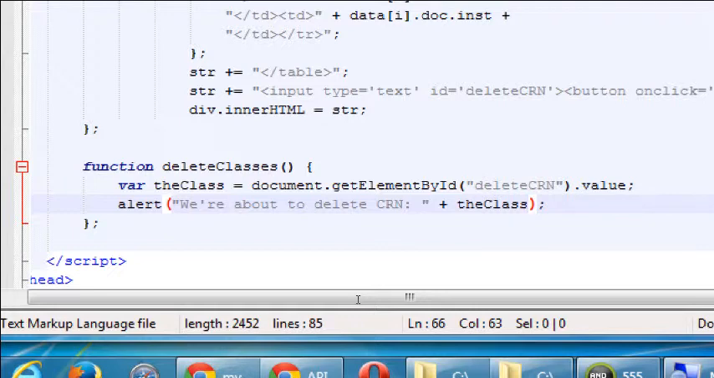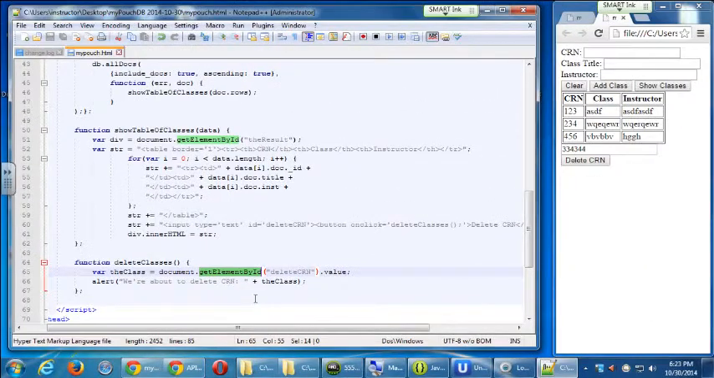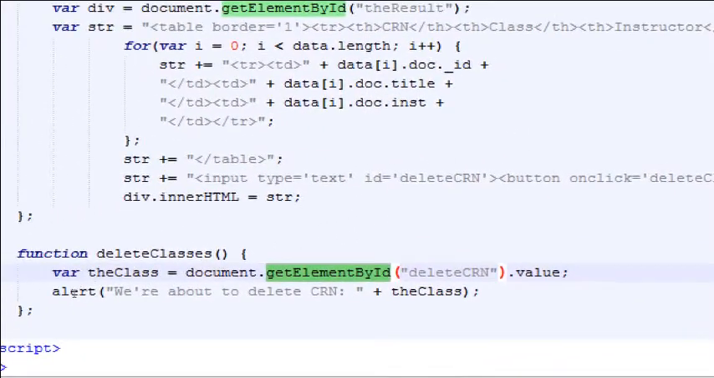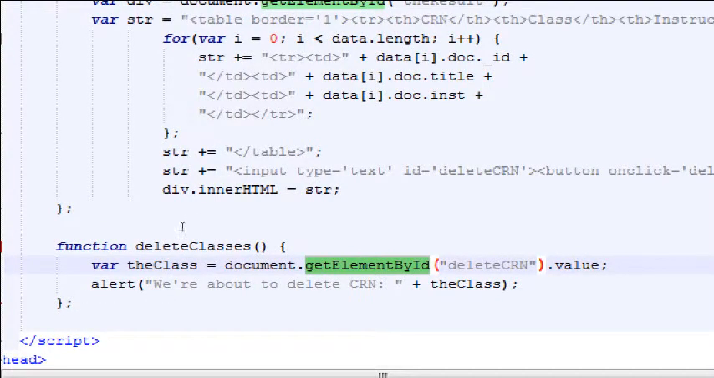Check your spelling. Remember, get element by ID is spelled like that. And I want to see what that looks like, so I'll run it. Show class, I'll just type whatever. Delete CRN, pop up, you're about to delete class, etc. So it is seeing what I'm typing into this input box up here. Is that good for everyone?